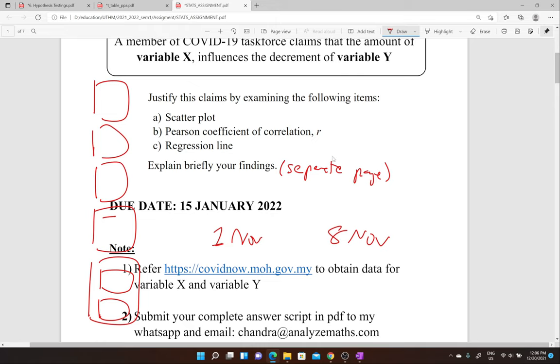For fully vaccinated it is 7. If you notice, fully vaccinated 7, partially vaccinated it should be 12, so here should be 13, and between this data there are two data. So after that, 14, 15, this one 2, 3, something like that. That is regarding your assignment.